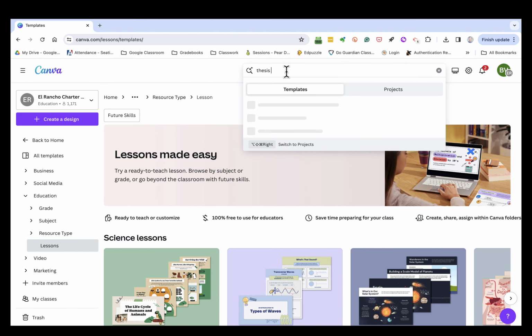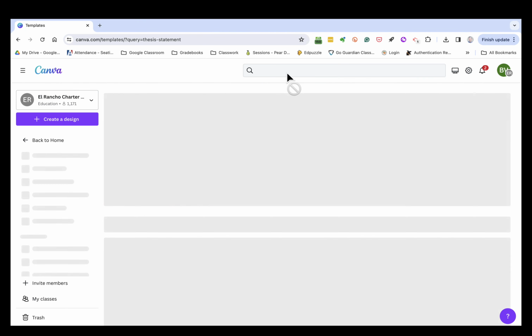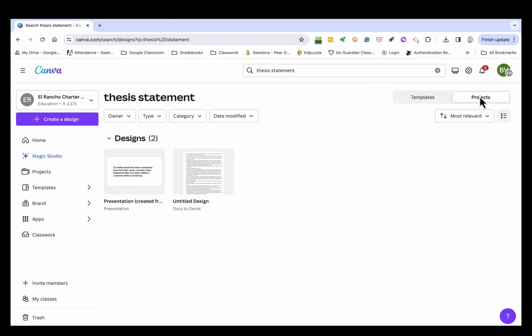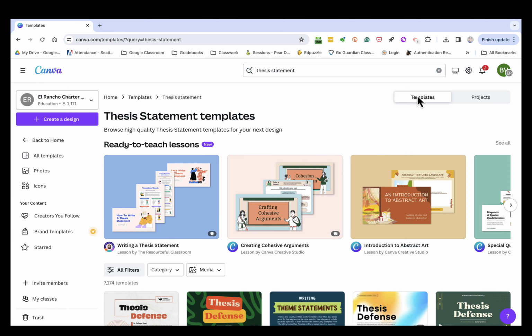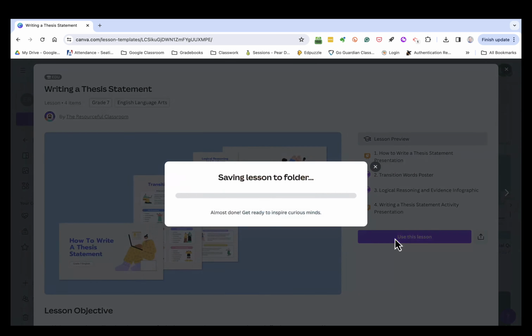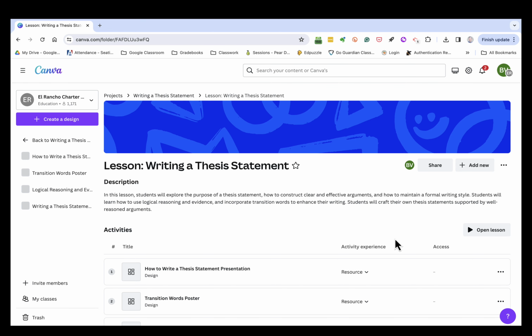If I want to find something specific though, like I'm doing a lesson on thesis statements, I could type that in. I want to make sure that I'm on templates and not projects. Projects are resources that I've created. I'll click on this and I can find a number of different things here, resources that I can use to teach. I've got my presentation.